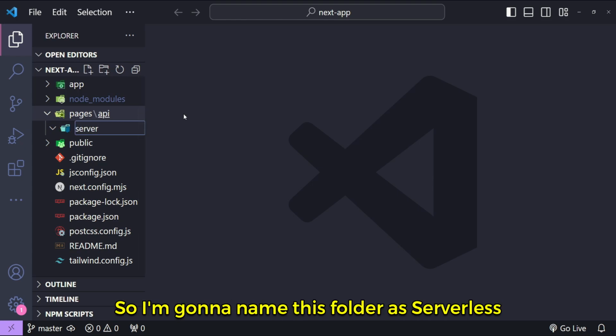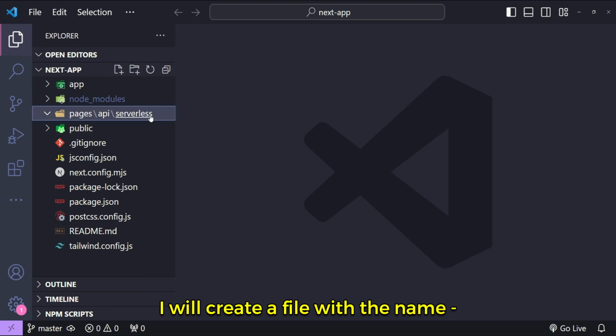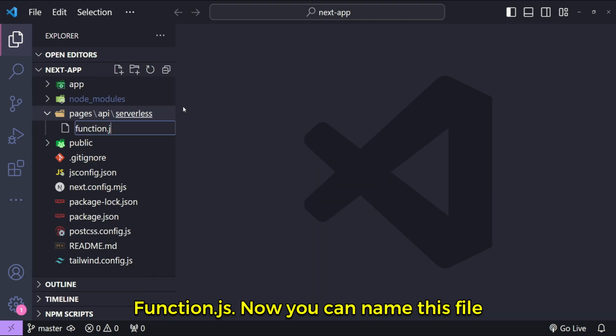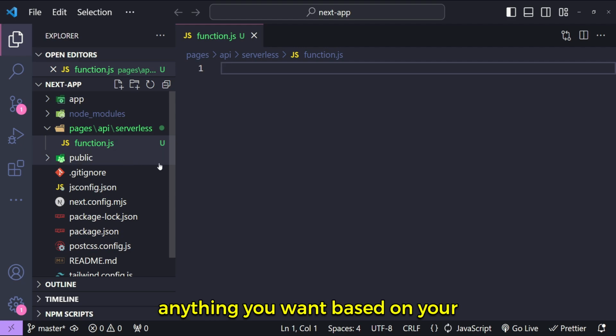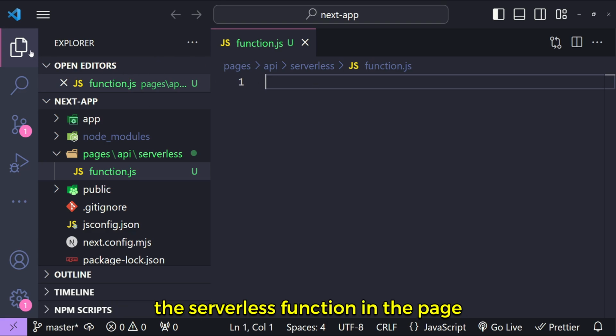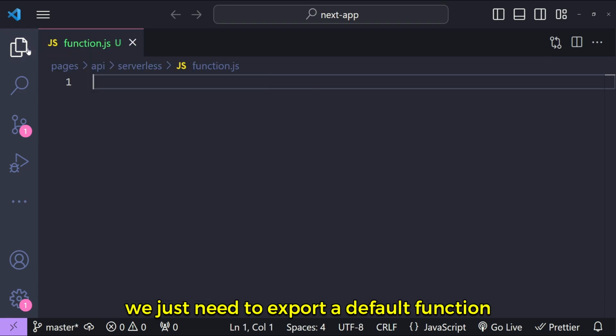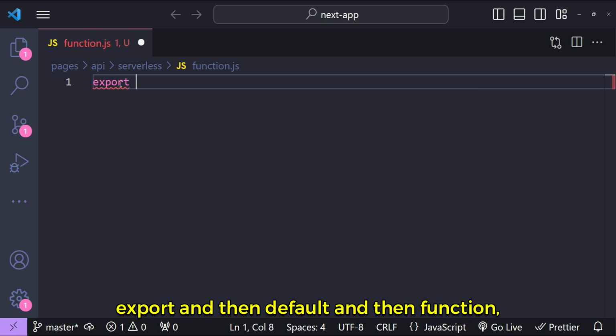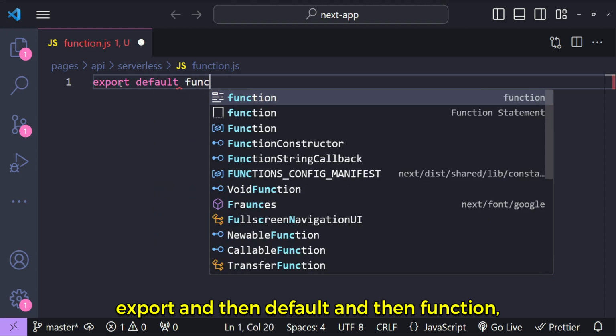So I'm gonna name this folder as serverless. Now in this folder I will create a file with the name function.js. Now you can name this file anything you want based on your requirements. Now to implement the logic for the serverless function in the page routing, we just need to export a default function handler. So this can be done by simply writing export and then default and then function.